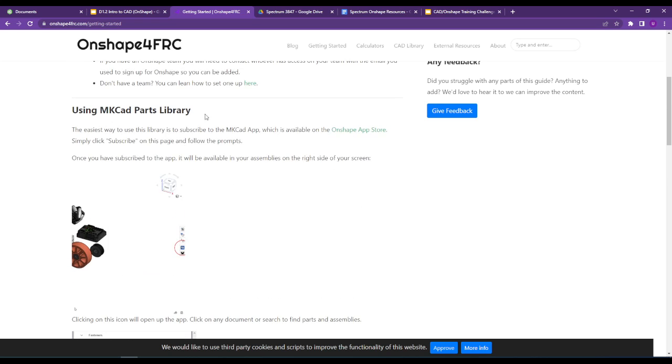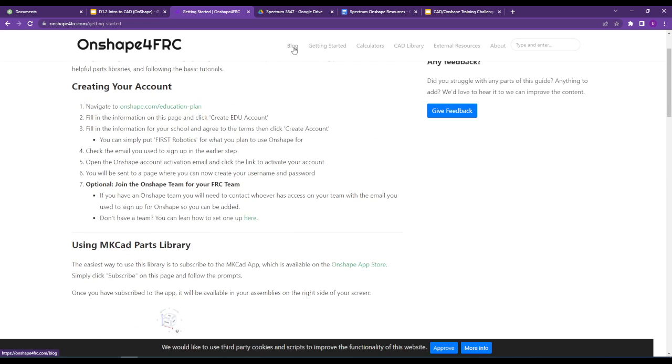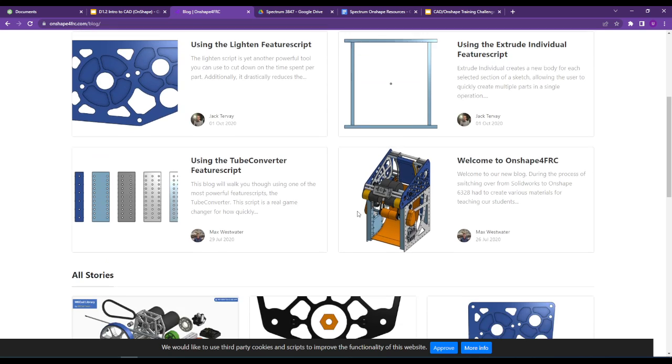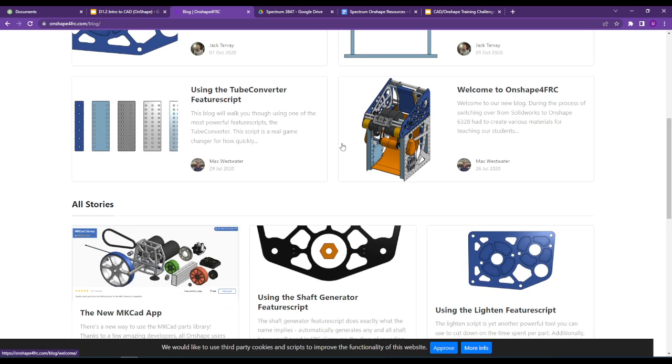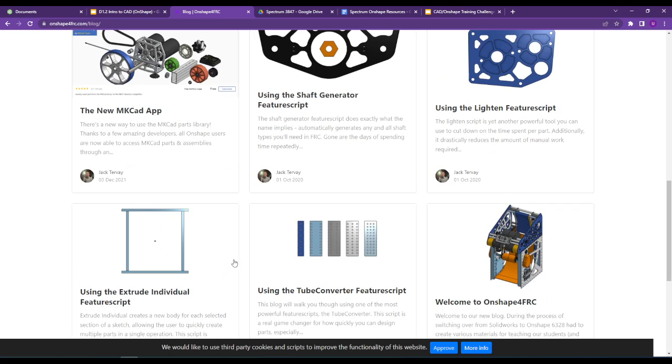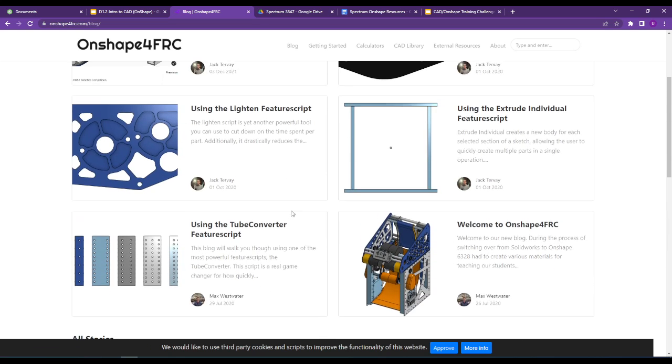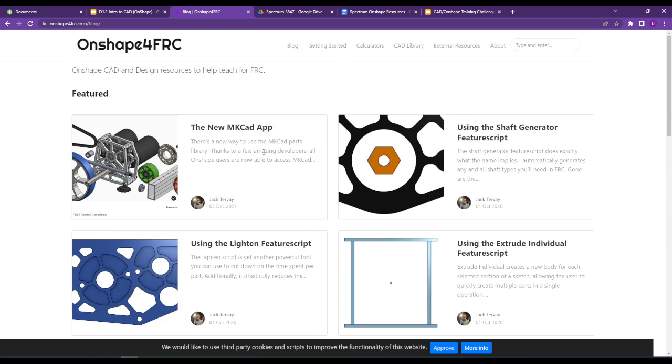It's a very useful website. The other place in it that is useful, if you go to the blog, you can go through several different articles on how to use different parts of Onshape. Some of this we're going to go over next week. But they have several different things on how to use some of the feature scripts and different ways to make Onshape work for us in FRC, which is really cool.